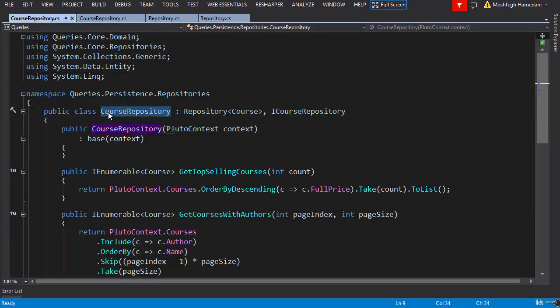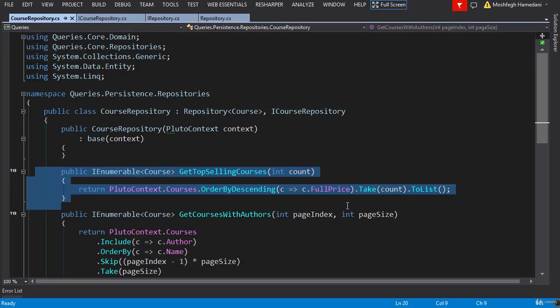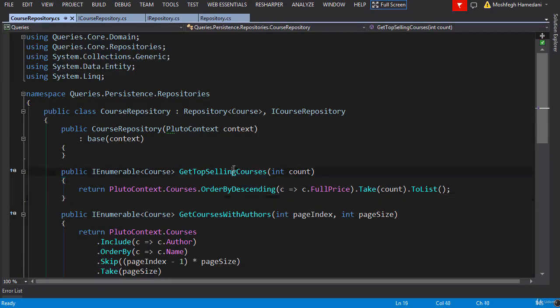So this class, course repository, derives from our generic repository because we don't want to repeat all that code for adding, removing, and getting objects from the repository. So it inherits from repository of course and also implements ICourseRepository. So here's the implementation of the methods in this interface. Now get top selling courses does not really have the actual implementation of getting top selling courses. All I'm doing here for simplicity is ordering courses by their full price and getting the first few most expensive courses. So this is not really top selling, but you got the idea.